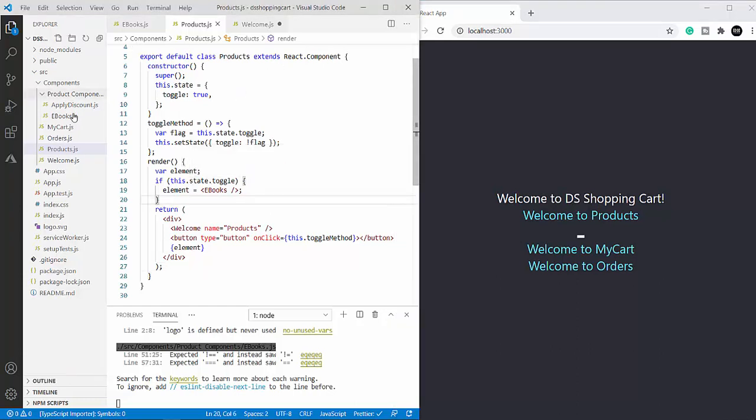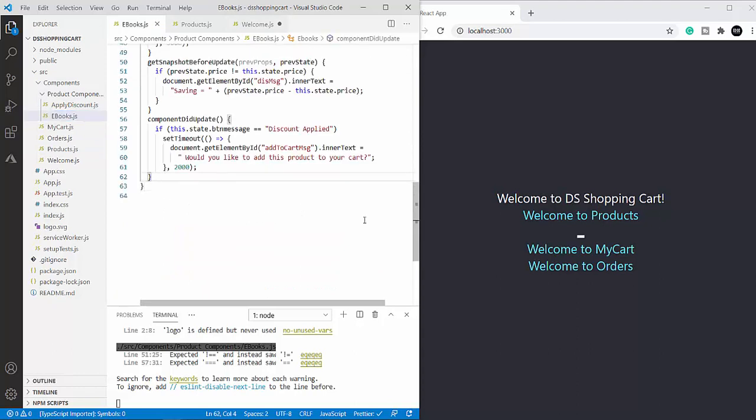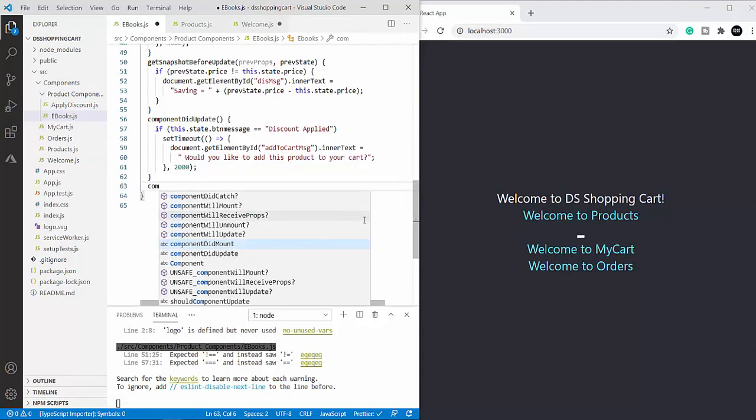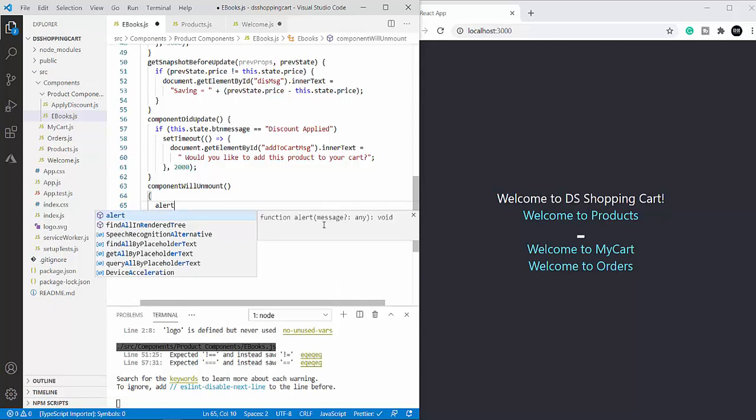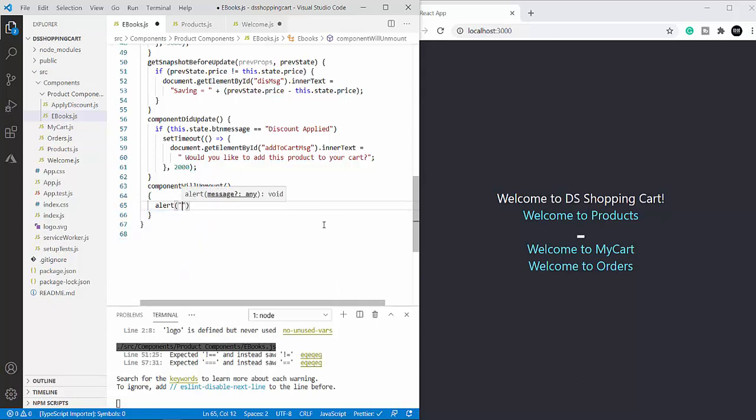Let's go back to ebooks, and here I can include the method componentWillUnmount. Now I'm going to add an alert and say, ebook component is unmounting. Please check out our other products.